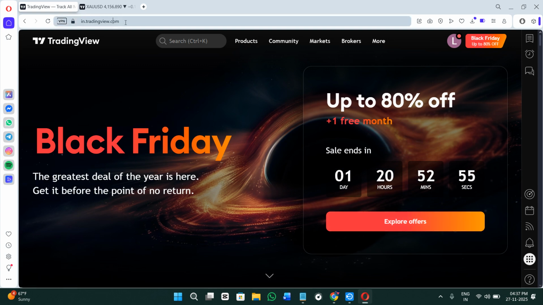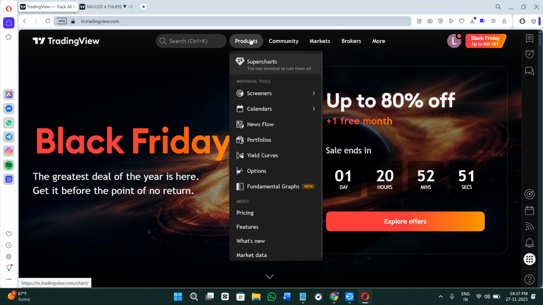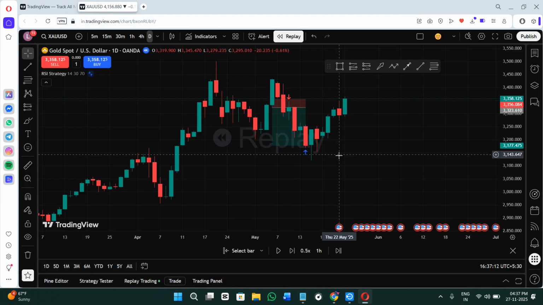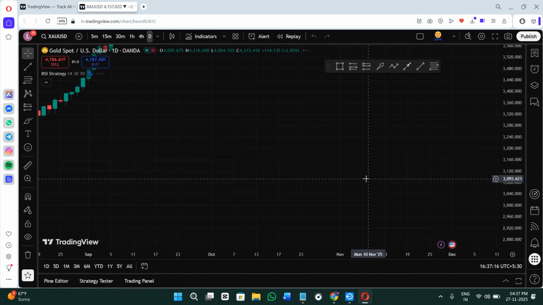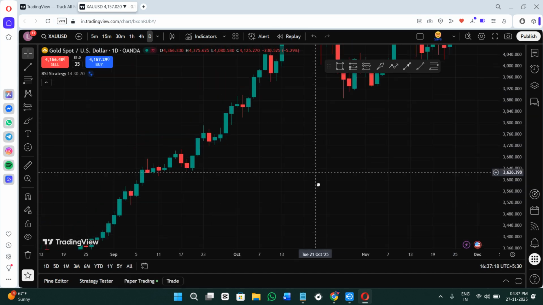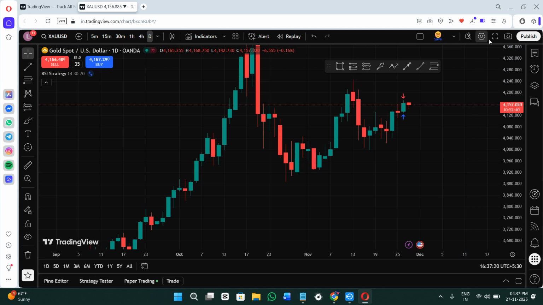Now here on tradingview.com, you need to first of all log in to your account if you haven't already. Now hover over to the top and click on the option of products in order to launch the chart in front of you. Now once you are here on your chart, in order to view this chart in full screen mode, simply click on this full screen mode icon here on the top right hand corner of the screen.